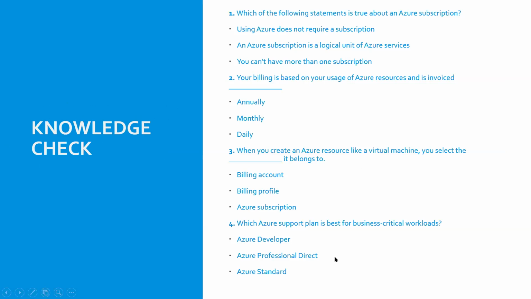Guys, let me stop this. I will show you how to create a virtual machine in the portal. So we will log back in to the Azure Portal.